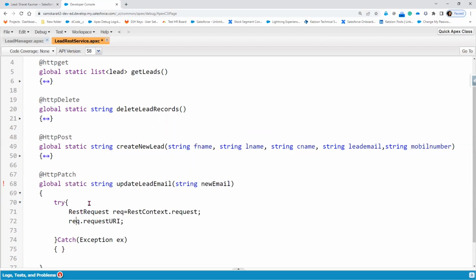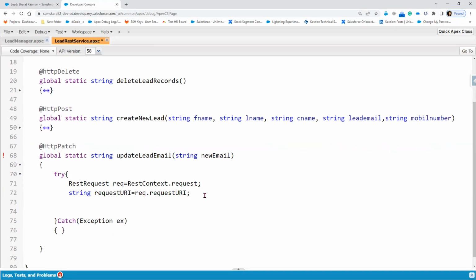Now these details I'll store into one string, which is called requestURI: requestURI equal to req dot requestURI. Now here, string leadId equal to requestURI. From this URI, I'll be getting the part after the slash, whatever the ID is, I'll be receiving the complete text. Now I need to take a substring of that.